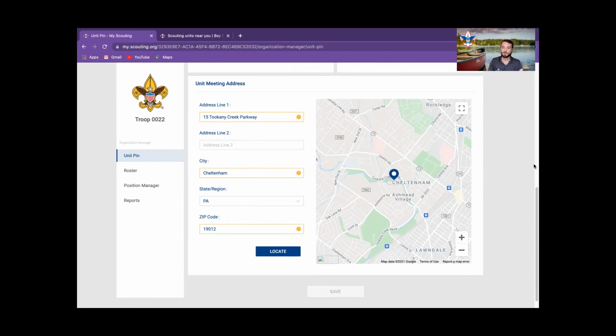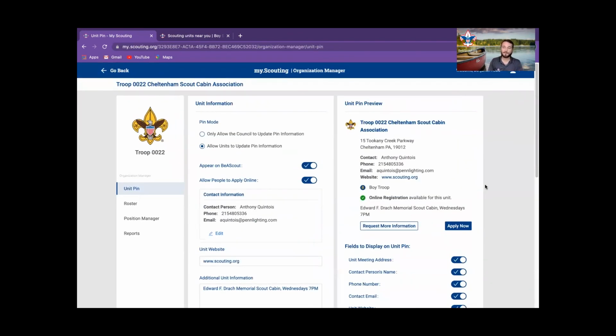and it will drop the pin. You can make sure it shows up in the right place. And I think it also gives you the option to kind of drag and drop that if it's a little bit off. But that is your unit pin. That's how to update it. And that is MyScout.org.